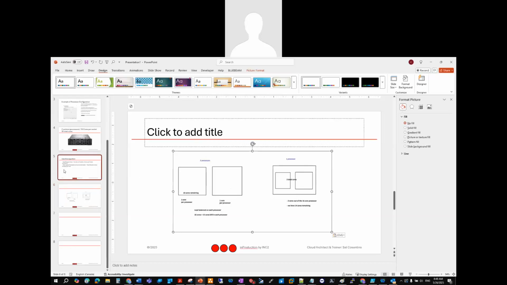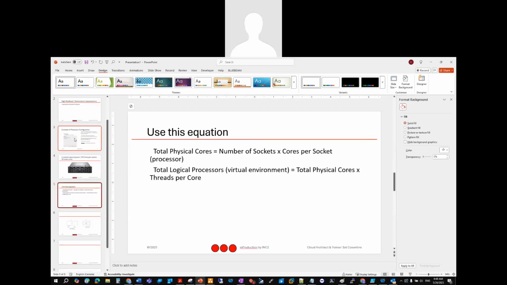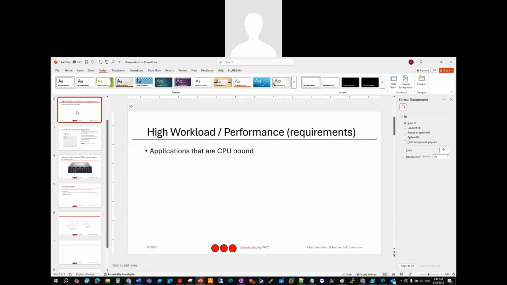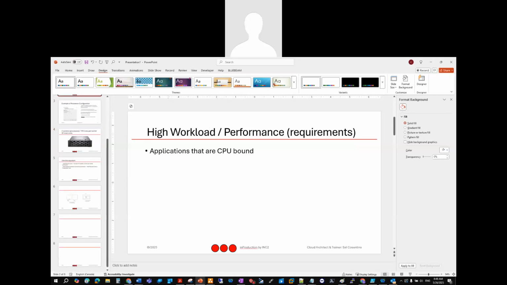And it's really simple math. As long as you follow the equations and the guidelines, you'll be on your merry way. Right. When we're talking about how they're designed, we look at high workload performance as architects. Are these applications CPU bound applications, right?